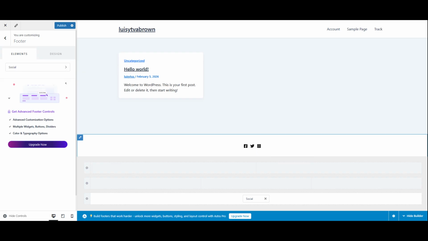Click on the Social Element settings to add your social media links. You can paste in your Facebook page URL, Instagram profile, Twitter account, YouTube channel, or any other platform you use. You can also adjust icon size, spacing, alignment, and even change colors to match your website branding. Take a moment to preview how everything looks. Because this is the customizer, you'll see all changes live before publishing.